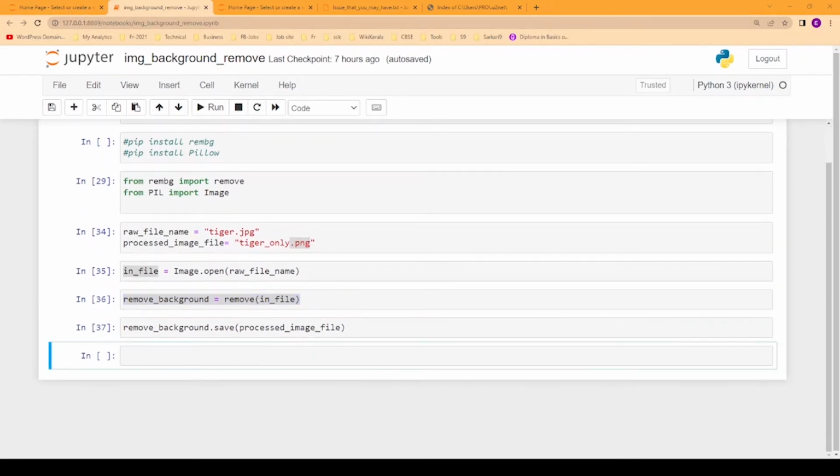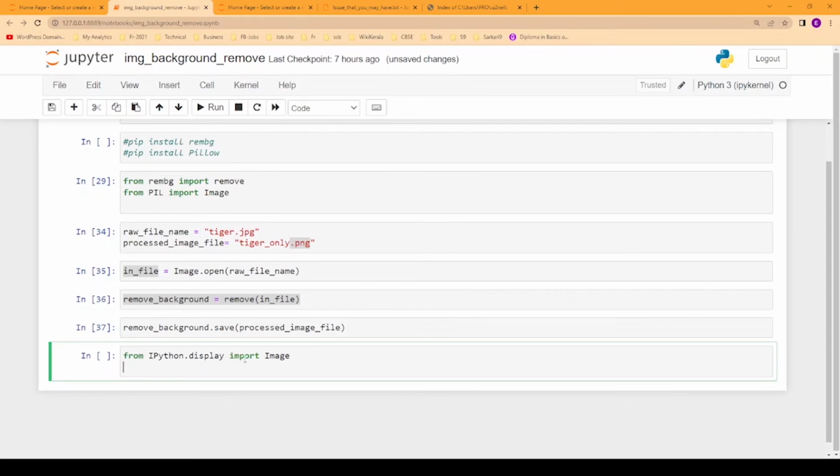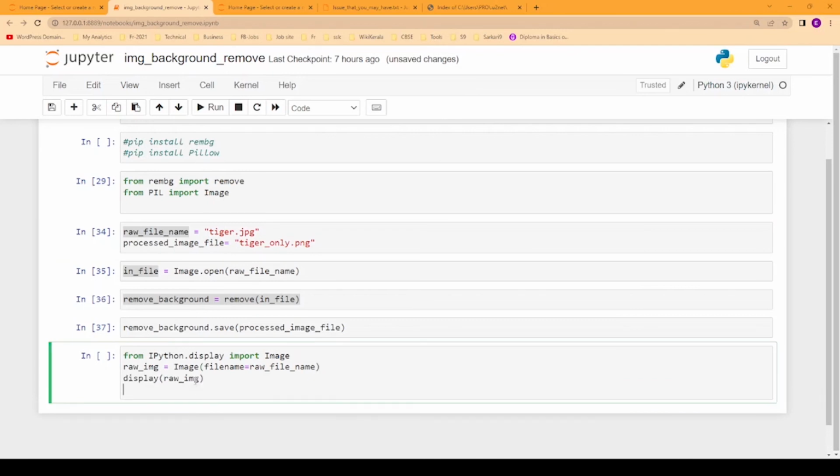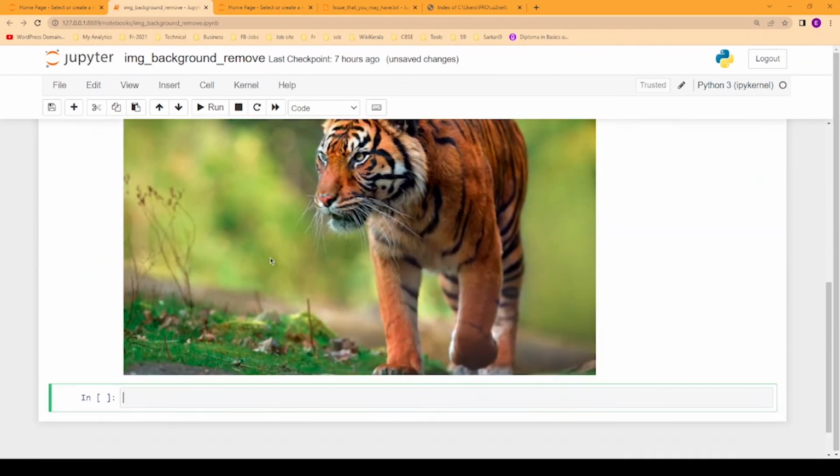Now to view the image from the Jupyter notebook itself, you may need another library: IPython.display import Image. Then raw image equal to Image, with the file name, raw image file name equal to the raw file name. Then we can display the raw image. If I run this, you can see it got printed.